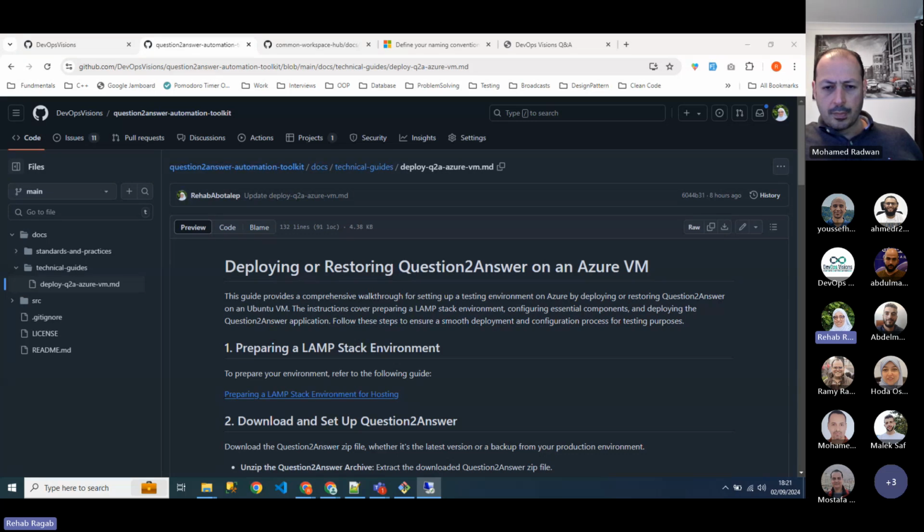Also, we have all these instructions and the guide. As we mentioned, we have two repos, one for WordPress and one for Question2Answer, and we have a common repo for both of them, which includes all the common instructions that work for both.